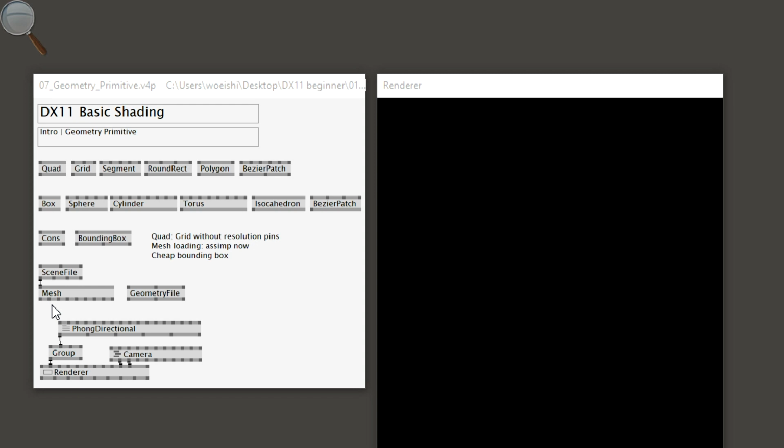So the primitives in DX11 are mostly the same, like you won't miss a lot. There's the quad, there's grid, segment, round rect. You can try all of these. There's the polygon, which is kind of new. There's also Bezier patch, which didn't exist in DX9 at all. What is missing is the teapot actually.